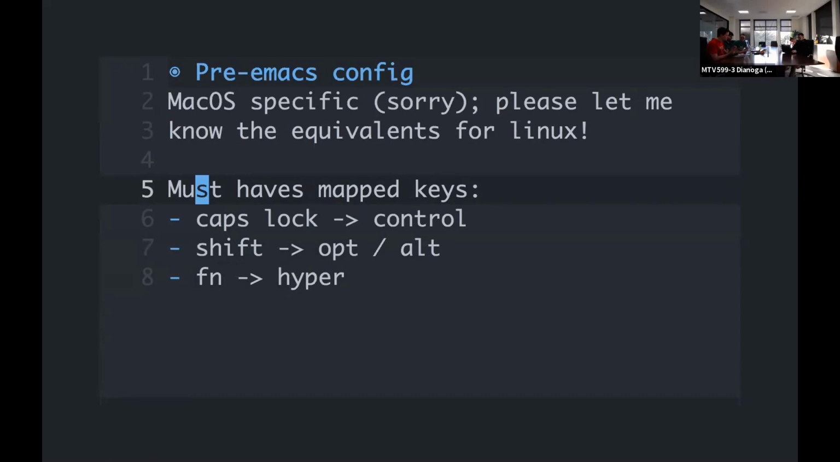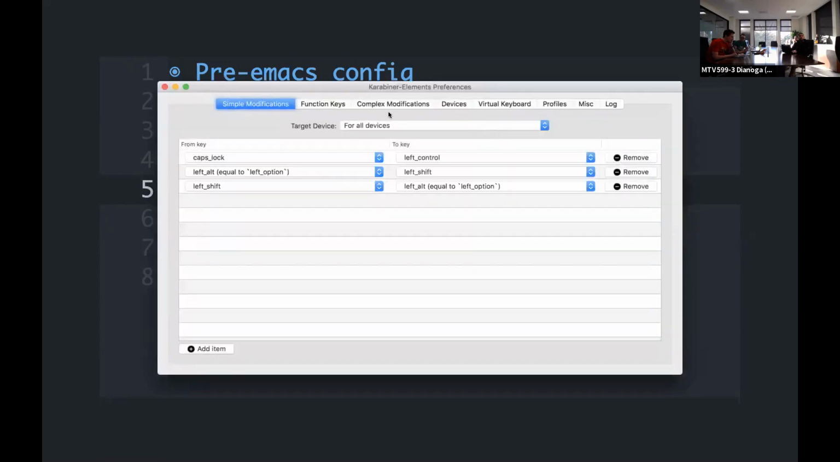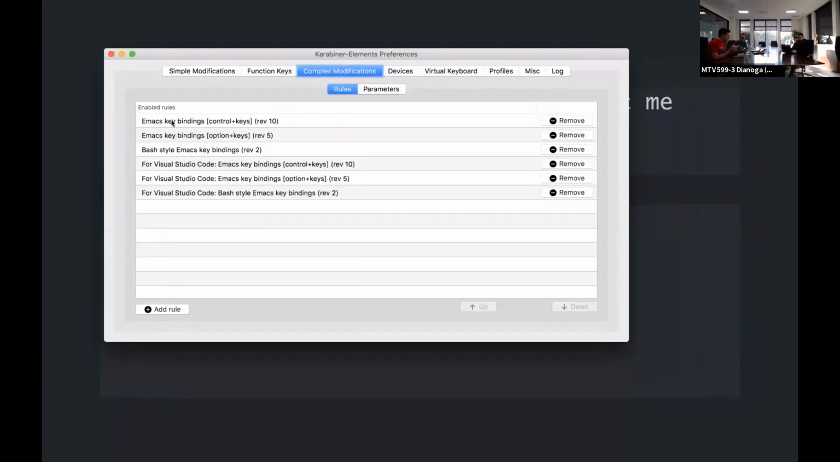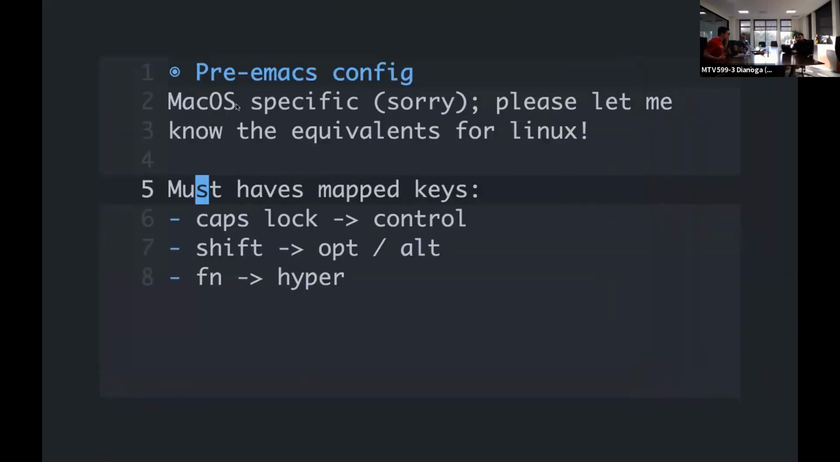So escape key, you'll notice that I'm not really mentioning the escape key. That's because Control G is mapped to escape. In fact, if I bring up Karabiner, you can see some of my mappings here, but also complex modifications. They have some built-in, pre-made settings for Emacs, and then some bash stuff. These are some Visual Studio Code ones that are just there for when I teach other courses, because I didn't want to spend weeks explaining Emacs to new users.